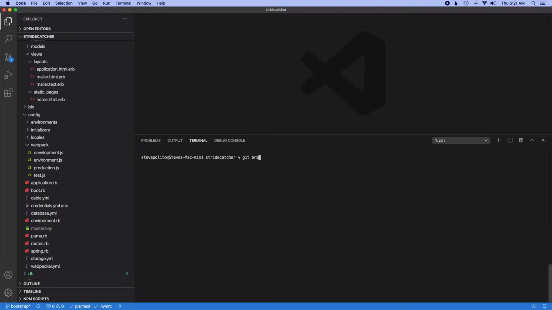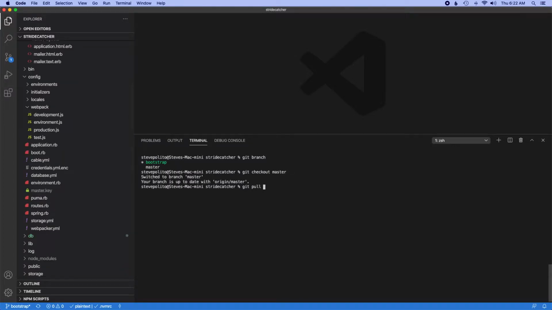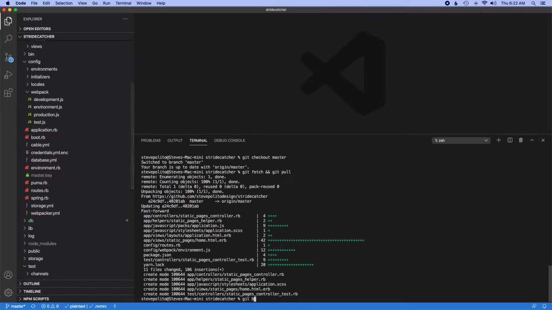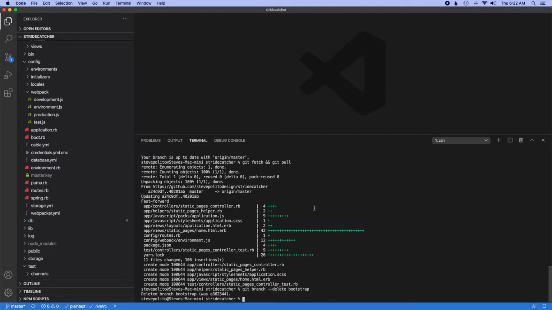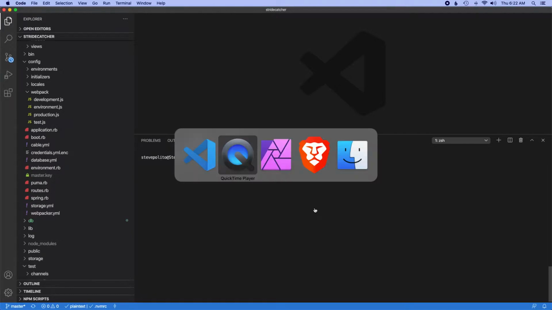So right now, if I run git branch, I'm still on the Bootstrap branch, so I want to do git checkout master, and let's do git fetch and git pull. Okay, and actually let's delete the Bootstrap branch.